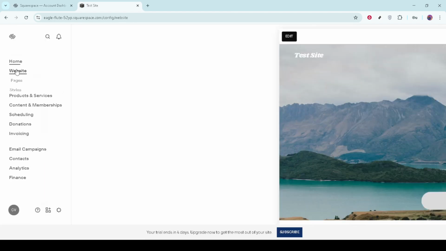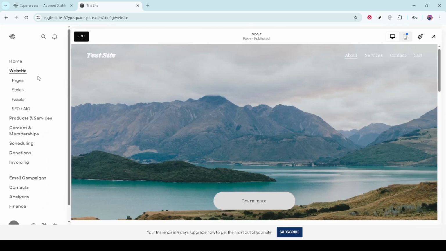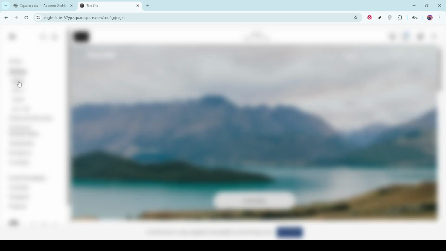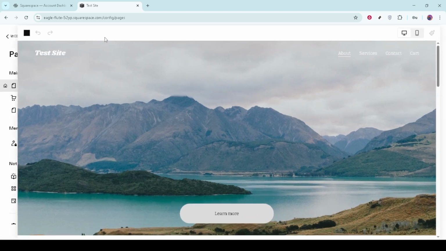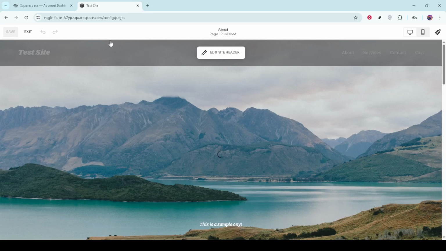Next, locate and click on Pages from the website menu. This section displays all the pages of your website, allowing you to select the one you want to work on. Once you've decided which page you'd like to edit, click the Edit button associated with that page. This will enable the Page Editor mode, where you can freely make changes to your site's content and design.